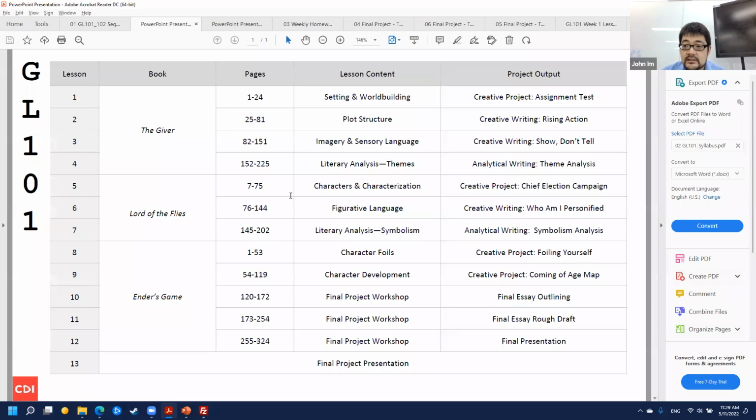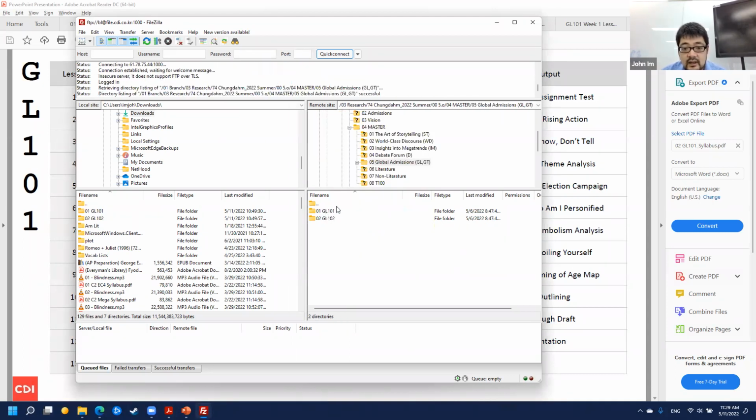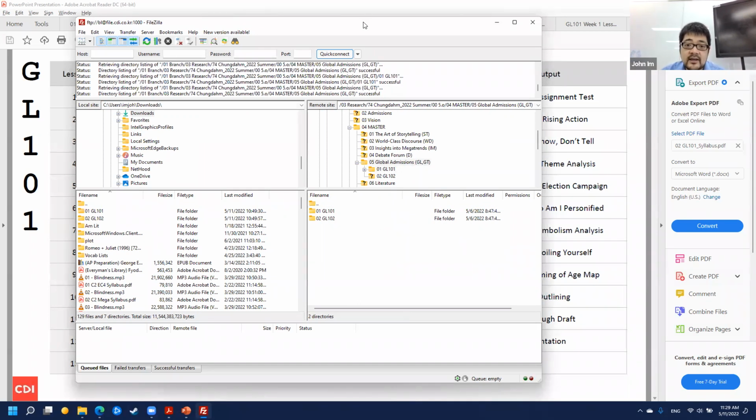All of this stuff is in the FTP already. So here, if you go into the Cheongdam 22 summer and the master, it's under global admissions. So GL101 and GL102. A lot of this content is the same between the two. The only differences would be the syllabus and the vocab list. So structure-wise, they're kind of the same.